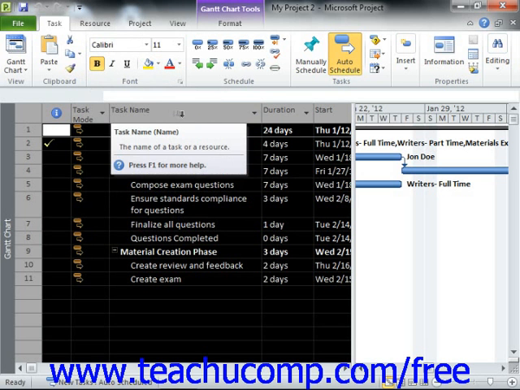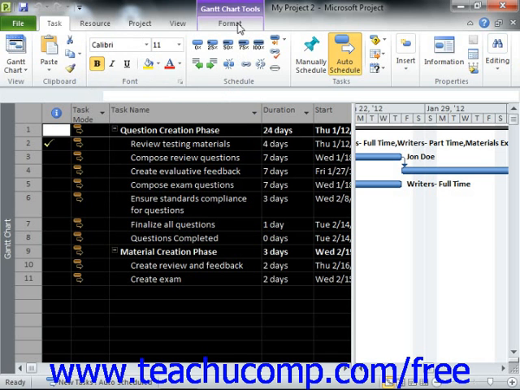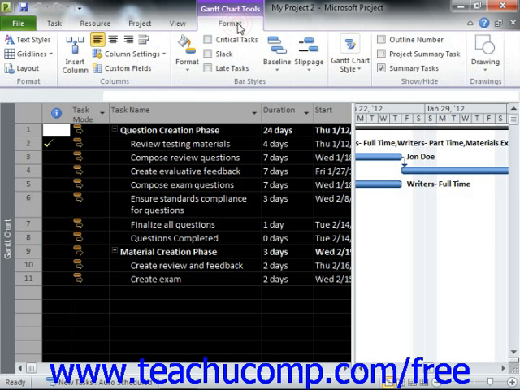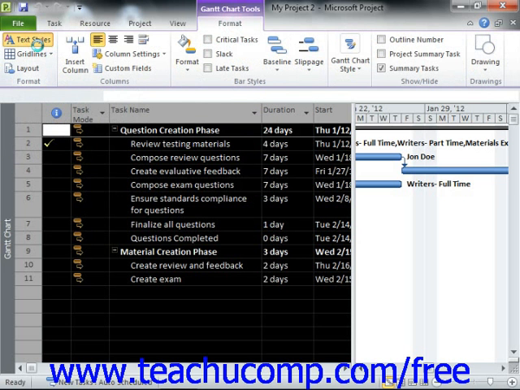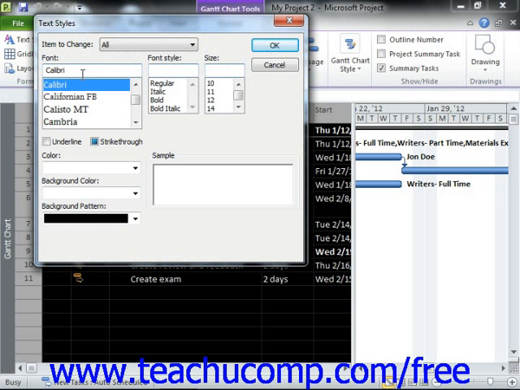Once you have your selection made, you can then use the buttons that are found within the Format tab of the Gantt Chart Tools Contextual tab within the ribbon to apply formatting changes to the selection. In this lesson, we will discuss some of the formatting options found within this tab in the ribbon. To format the text within your selection, you can click the Text Styles button in the Format button group on this tab to open the Text Styles dialog box. In this dialog box, you can choose which chart elements you wish to apply the desired text style to by making a choice from the Items to Change drop-down.